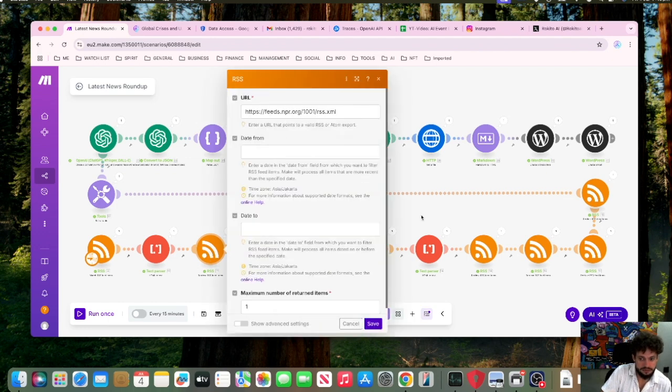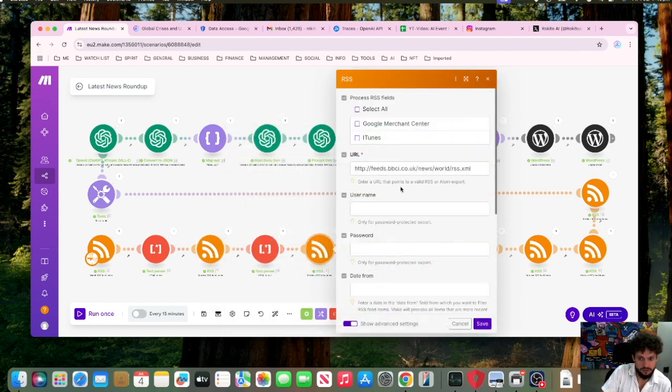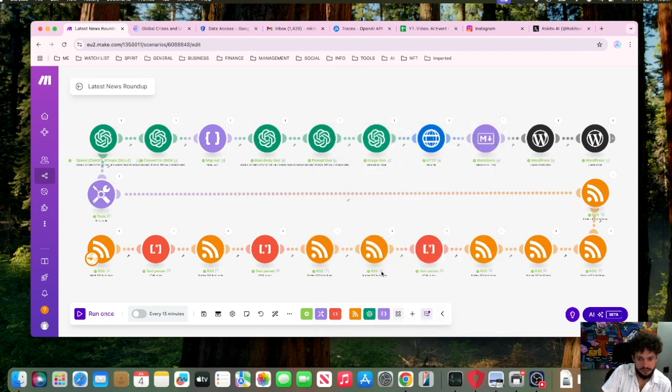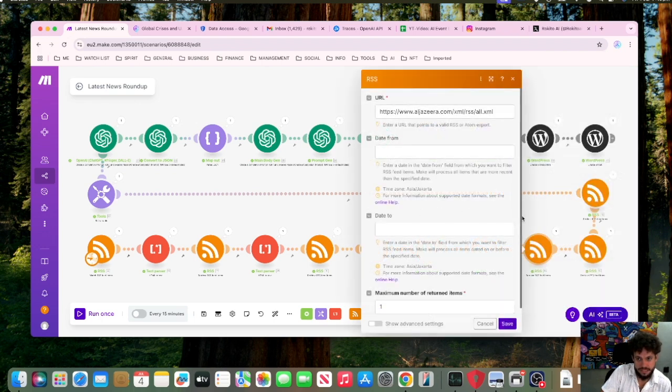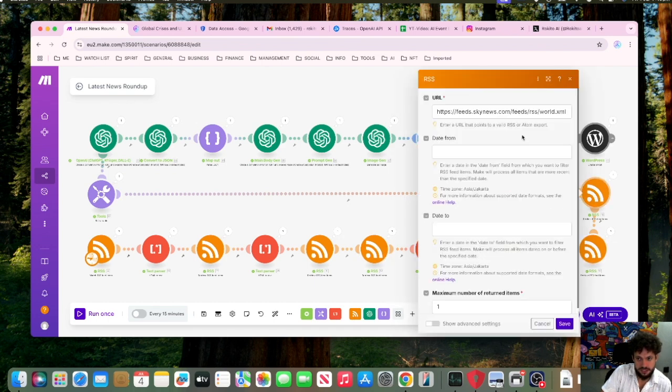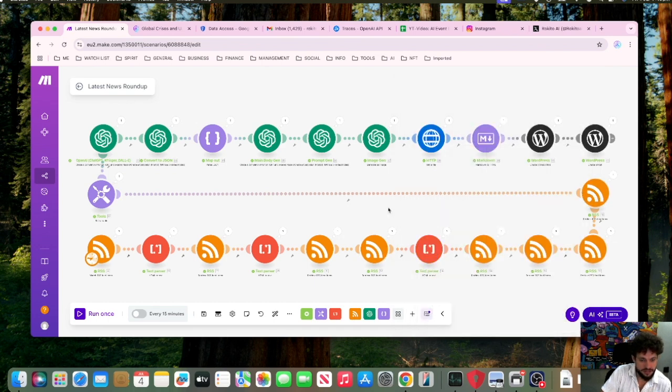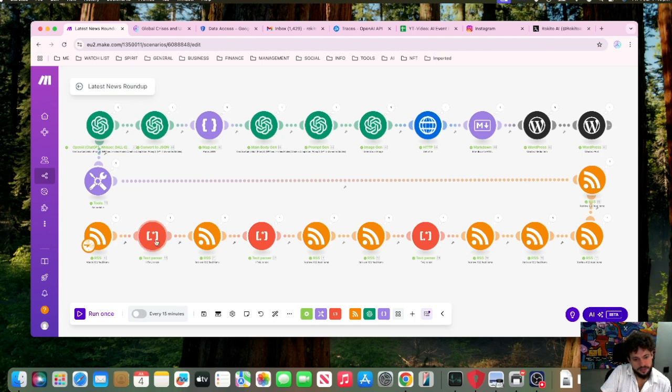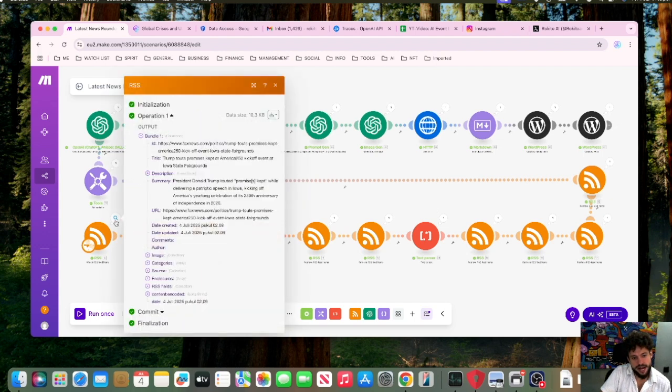This one is from another news feed, I'm not too sure what that one is. This is BBC, okay. This one is The Guardian. This one is New York Times, okay. I've not heard of that one. ABC, I've heard of that one. Okay, these are just the free ones, and Sky News, I think everyone's heard of that one as well. Okay, so this extracts that information.